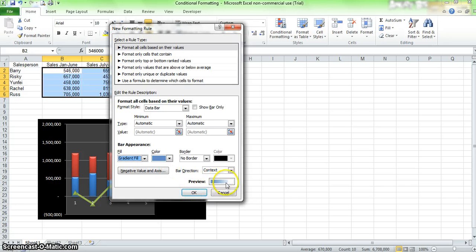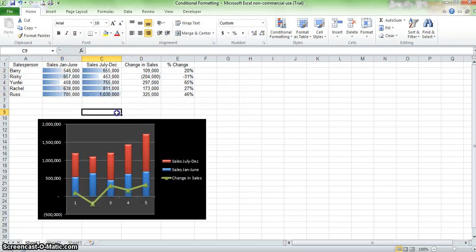As you can see, it fills the cells with these kinds of bars, and I click on OK. The higher numbers have longer bars, so it's much easier to understand when you first look at it.